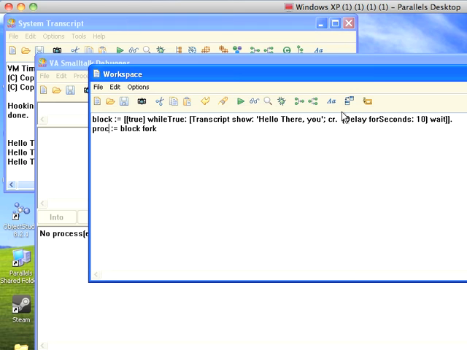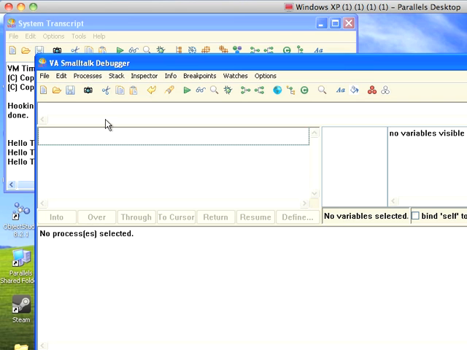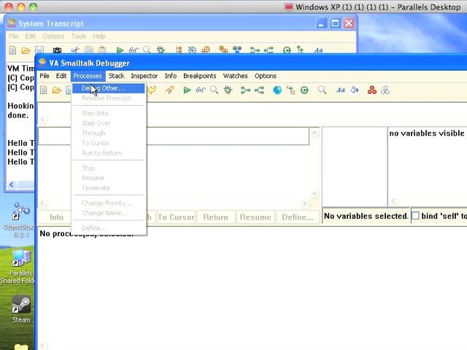Now, of course, the more useful piece of this is if it's code you recognize instead of just an arbitrary loose block sitting in a workspace, and it's gotten into some kind of runaway state, and you want to be able to examine it. It's easy enough just to open up the debugger and go to the Processes menu, Debug Other, find your process, and then do whatever is appropriate. Debug it, maybe kill it, whatever you need to do.